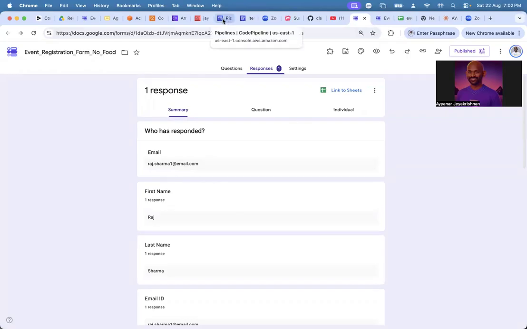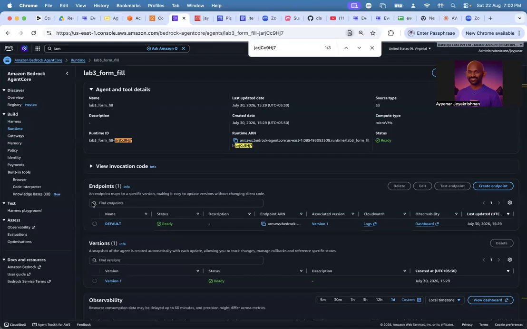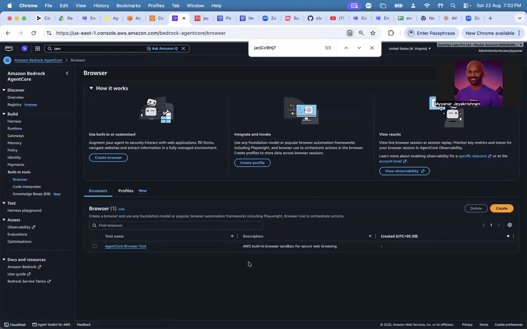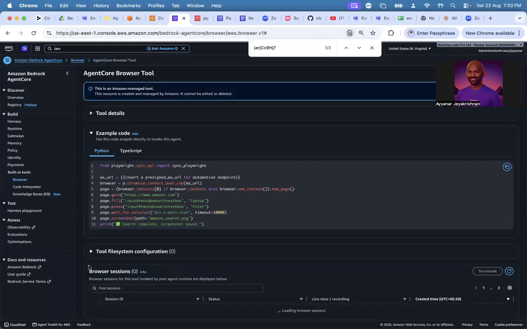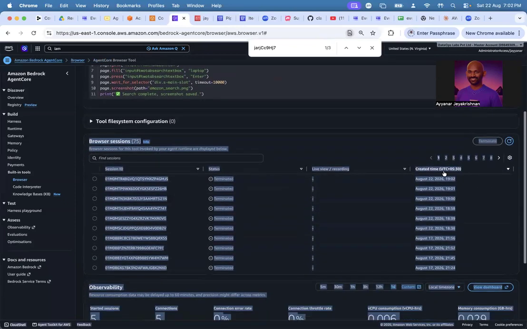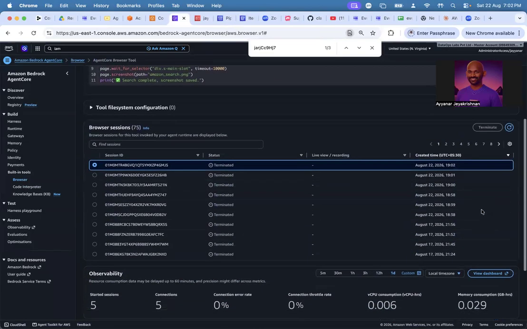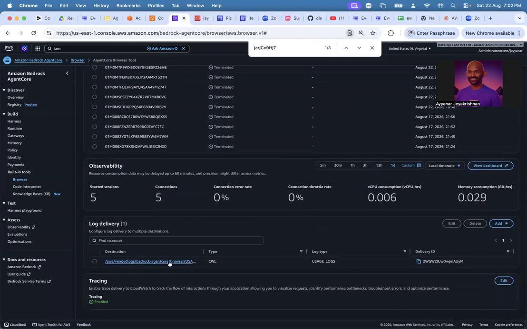Let us go and see the active session from our AgentCore runtime. So this is the entry point, and you go to the browser, and browser will have an open session in AgentCore, and just now the session got stopped. So take this information, the last browser session information. We have seen this in detail.